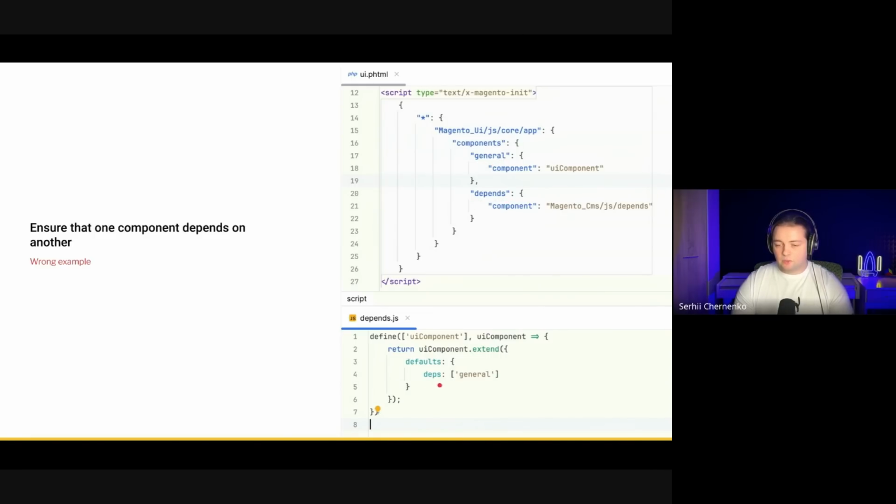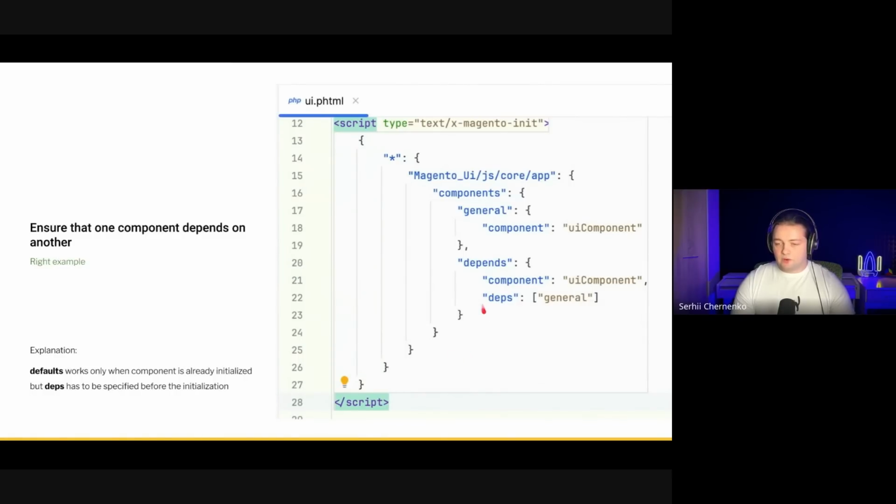To specify which components have to be loaded first, you could use deps, which is the right direction of your thoughts on how to do that. But deps inside defaults isn't working because this JavaScript file is already loaded, so it couldn't be set in the right order because the component is ready. Instead, you have to specify these deps in the structure provided to the core app, for example, in the XML structure, in JS layout, or in the current structure in the HTML file. Don't forget that you have to specify deps inside the structure before the component is loaded.